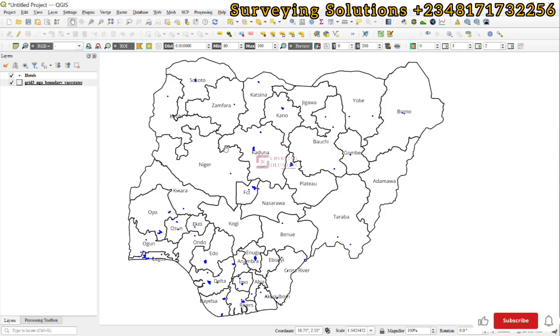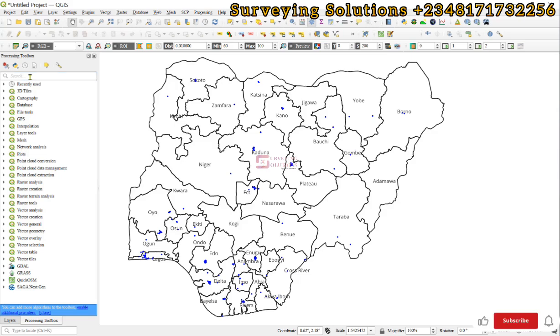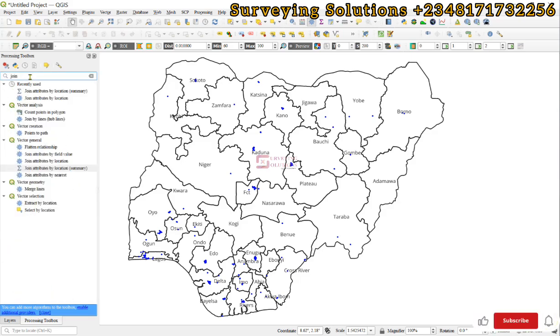To achieve that, let's come to the processing toolbox, and we are going to use two tools. Let's start by searching for join. We have Join attributes by location, and we also have Join attributes by location (summary). The summary one gives you statistical summaries, while this one gives you just the join. Let's start with the first one, which is Join attributes by location.